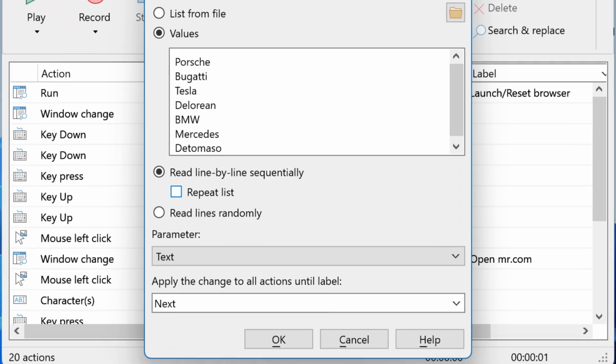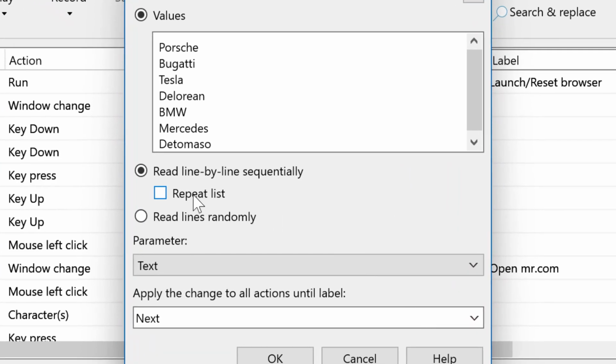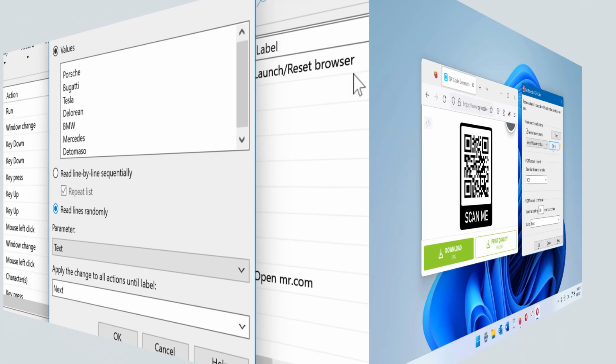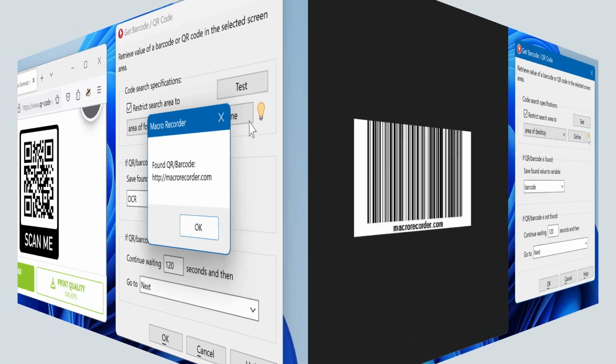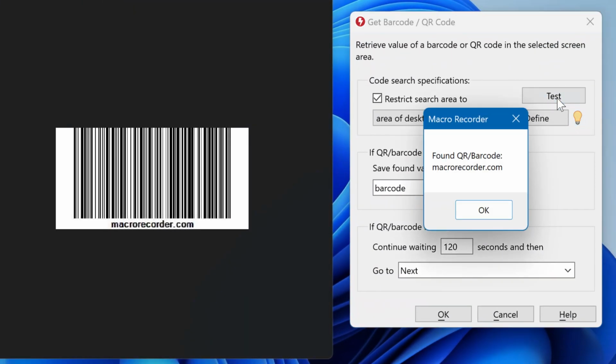The improved parameter list action can now cycle through your parameter lists or output entries in random order. Macro Recorder can now read data from QR codes and barcodes.